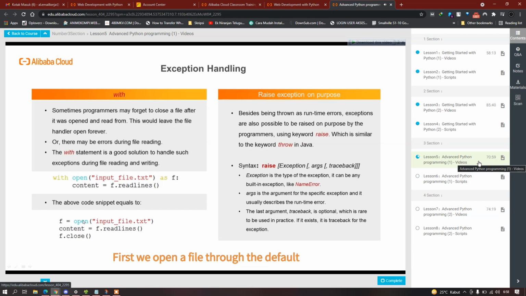First, we open a file through the default built-in Python method, open. After reading, close the file handle. The f.close line is the easiest thing for programmers to forget, but using the with statement is equivalent to automatically adding the f.close statement to the compilation process. So it doesn't matter if the programmer forgets to close the file handle.